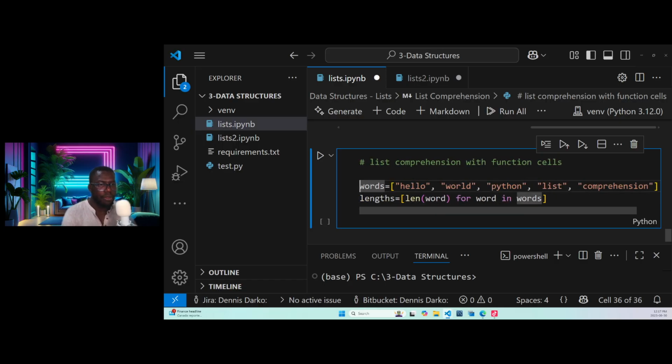For this list of words, we want to know the length of each word. So you see, 1, 2, 3, 4, 5. This is 5. 1, 2, 3, 4, 5. This is 5. 1, 2, 3, 4, 5, 6. This will be 6. 1, 2, 3, 4. This will be 4. And 1 through 13, so this will be 13. So we are trying to print the length of each word here.